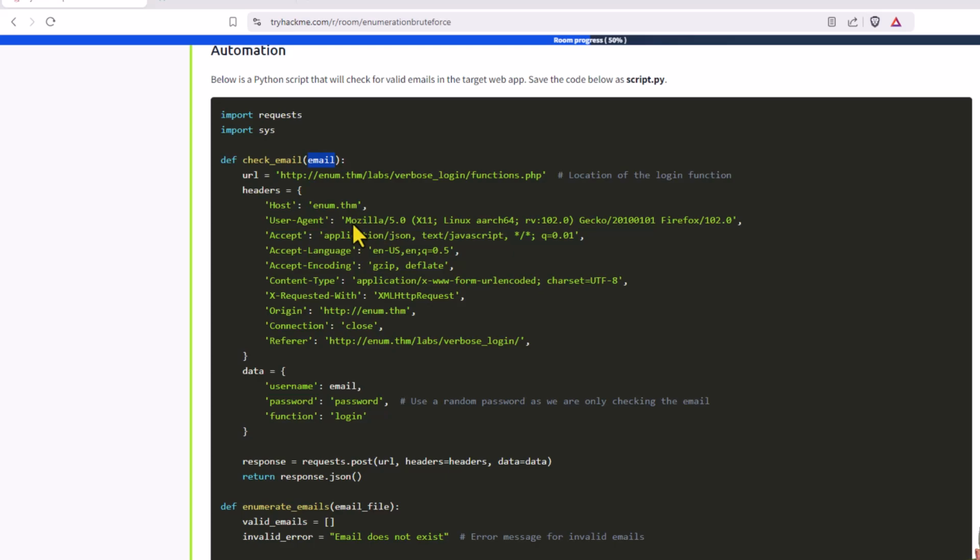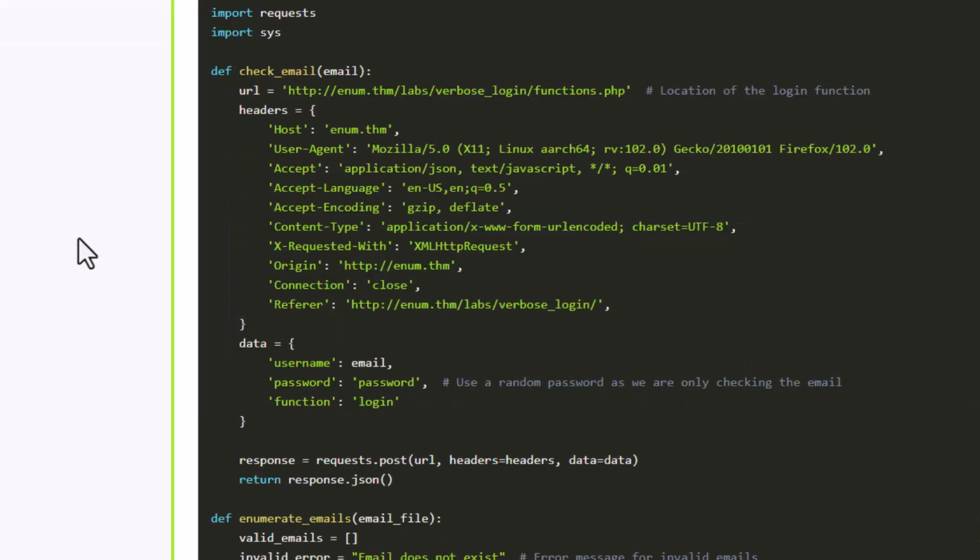Then it says my URL is going to be this. So this is the phony URL we've been using throughout the TryHackMe coursework, and that's where the login function is going to exist. We're going to find that when we're working in the attack box, or if we're working on our machine that's connected via OVPN, this labs verbose login functions PHP exists.